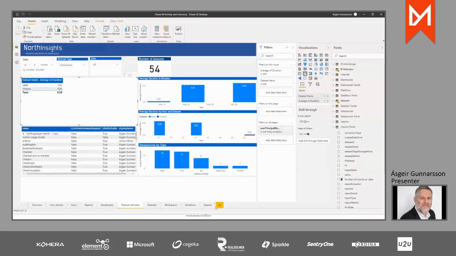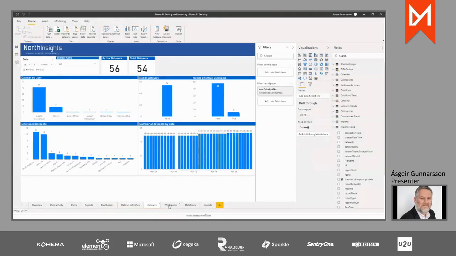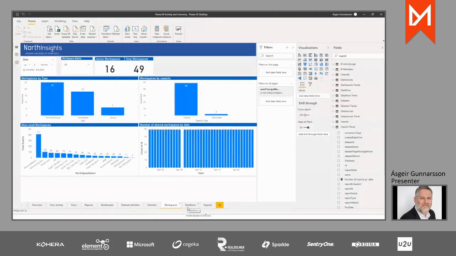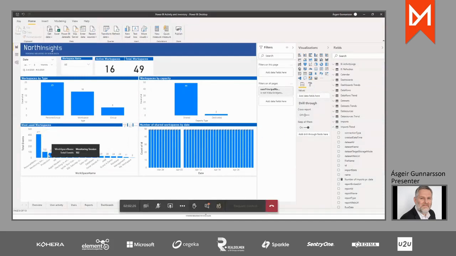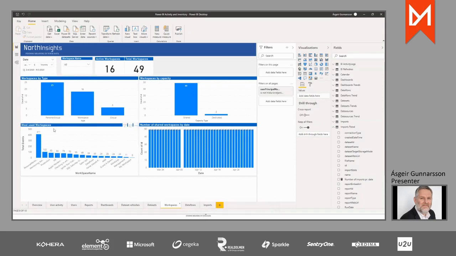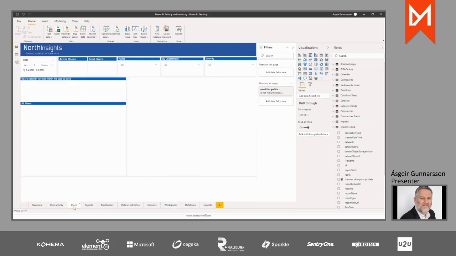Datasets, workspaces, and dataflows and imports. This is basically the same thing again and again. It's just basically how many workspaces do you have? What are the biggest ones? How are they used? Personal workspaces, My workspace for myself, are used a lot, and different workspaces are used quite a bit as well. And you can see different types of workspaces. I have 6 workspaces that are still in the old setup, and you might want to take them and improve them. I also have the users tab.